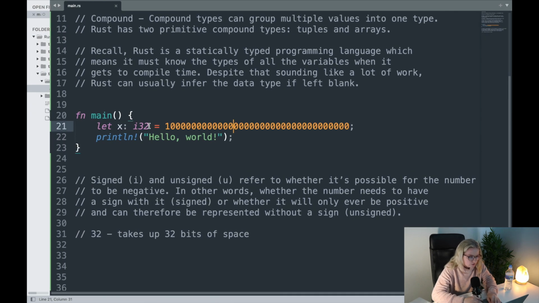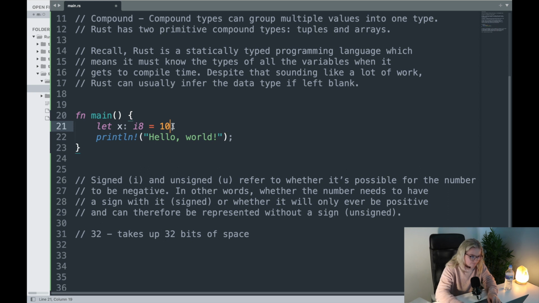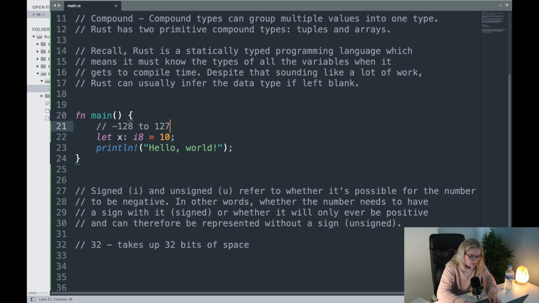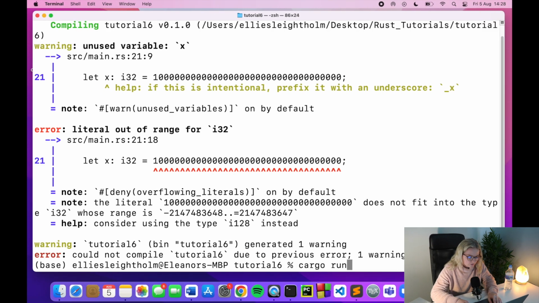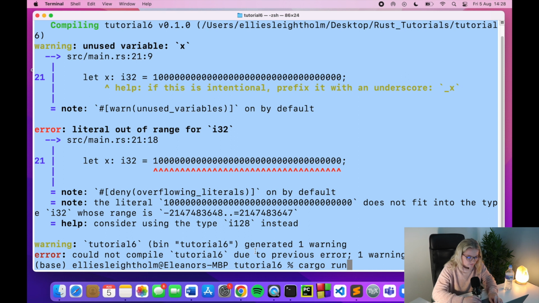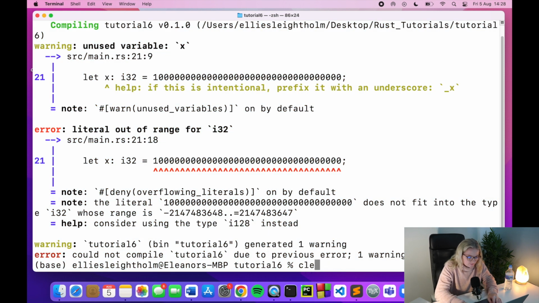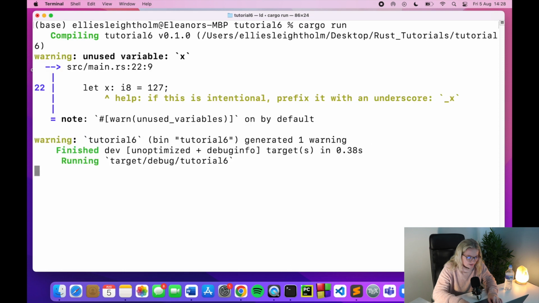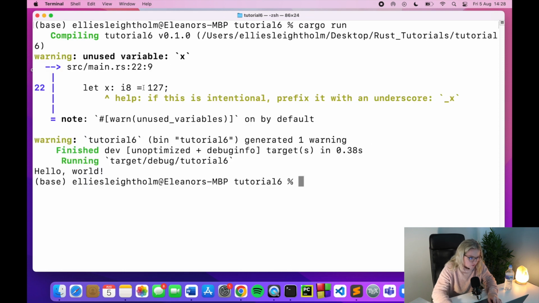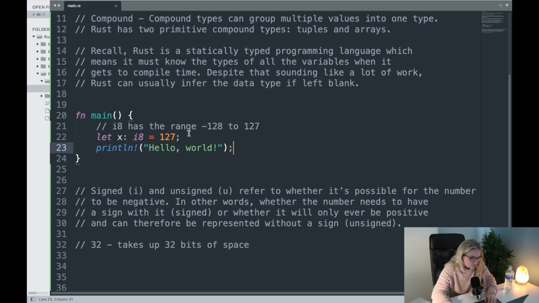So what I will do is change this to an I8 and move this to, let's say, 10. And I'll put a little comment here and say I8 has the range minus 128 to 127. So if I change this to 127 and we try to cargo run again, I'll clear it and then do cargo run again. Just ignore the warning, but it works. The warning here is just for the unused variable, which doesn't matter, it just means we haven't actually used the x that we've assigned, but it works.